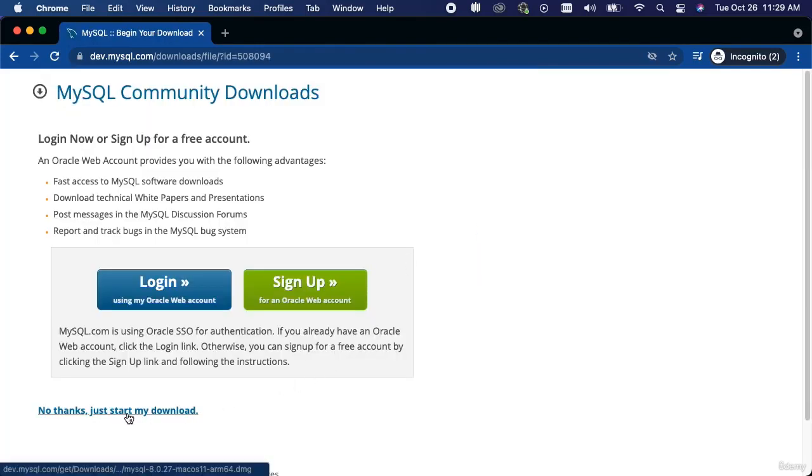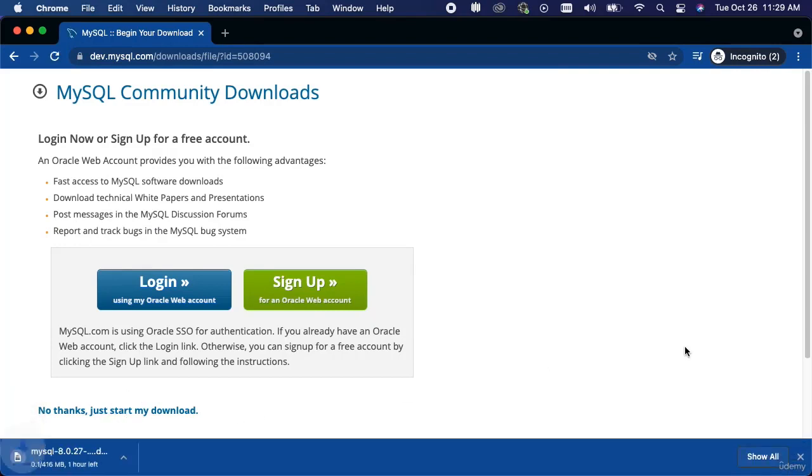And I'm going to say no thanks, just start my download. Here we will download MySQL. It's a fairly big download, so it's only going to download as fast as your internet provider allows it to. So I'm going to come back as soon as this is complete.